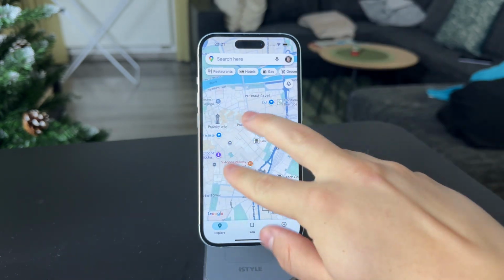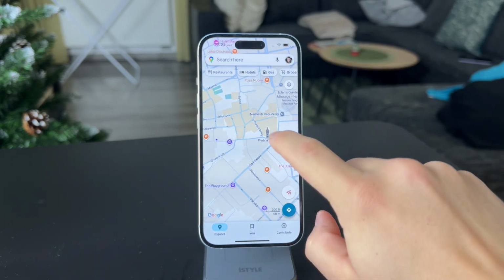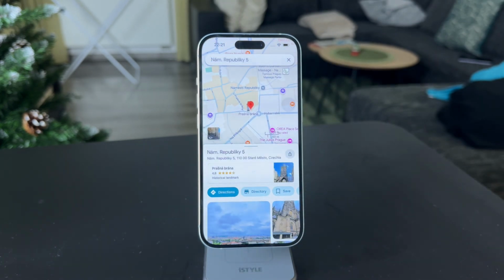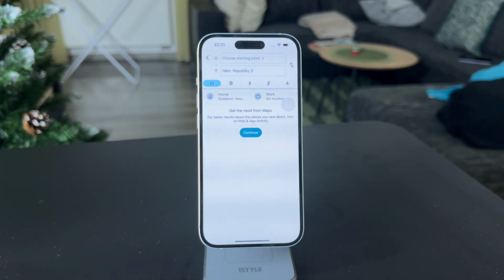At first, choose the first place spot on the map. Let's say it's going to be this right here. And right now you can click on the directions right here, and this is the second step.